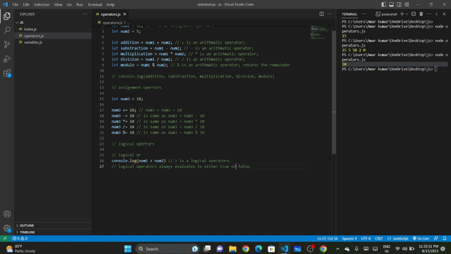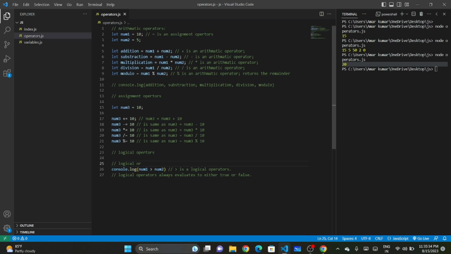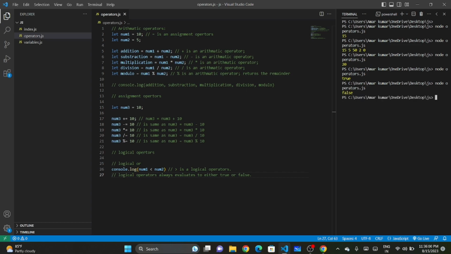Let me show you what gets logged, but before that, num1 is 10 and num2 is 5. Logically, 10 is greater than 5, so it should log true. Let me show you. See, we are getting true. What if the condition is changed like this? Now it should log false because num1 is not actually greater than num2. Okay, so we are getting false here. So you have seen two types of logical operators, the greater than and the less than.